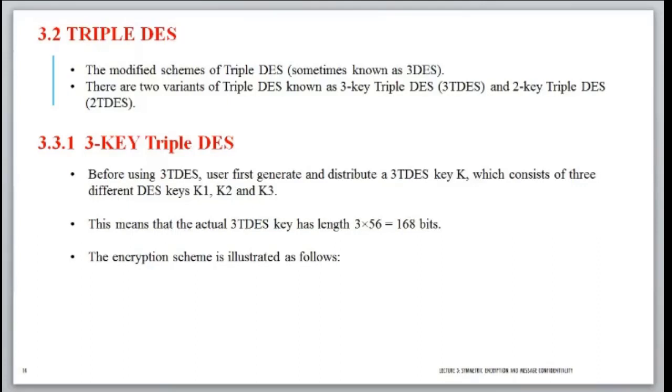So you take the data, first apply it into the DES algorithm, and you will get a cipher text.